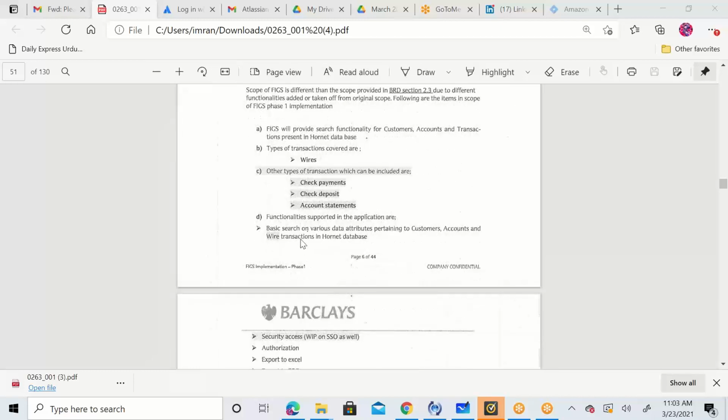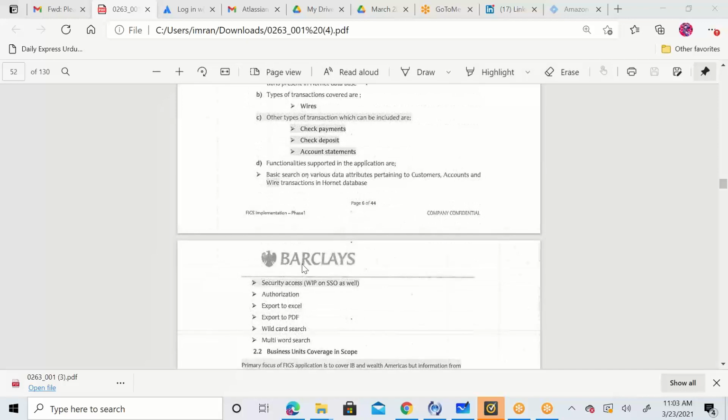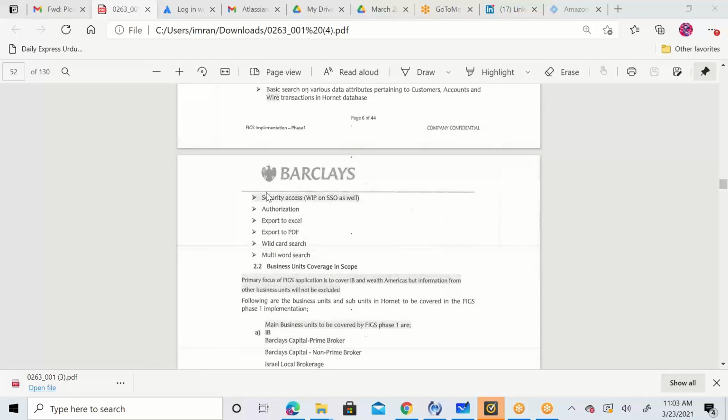Functionality supported in the application are basic search on various data attributes pertaining to customer accounts and wire transactions which are part of your Hornet database. It gives you security access, authorization, it gives you export to Excel, it gives you export to PDF. You can export that data, print that data into PDF or Excel. It provides wildcard search, it provides multi-word search.